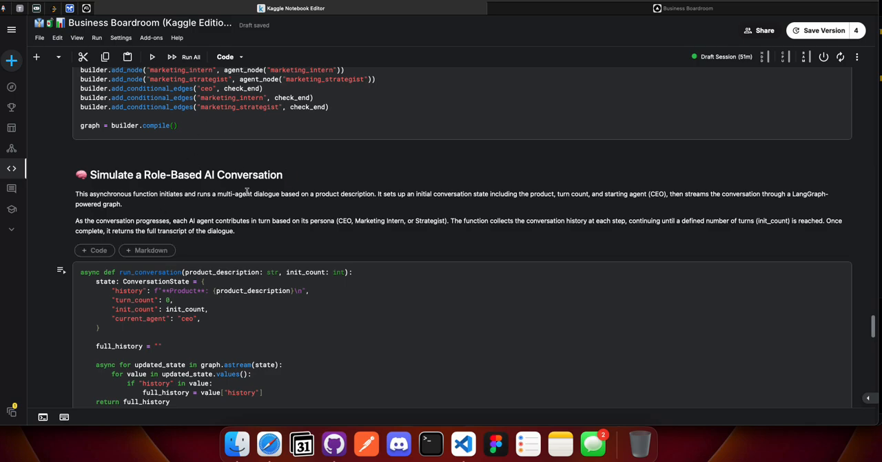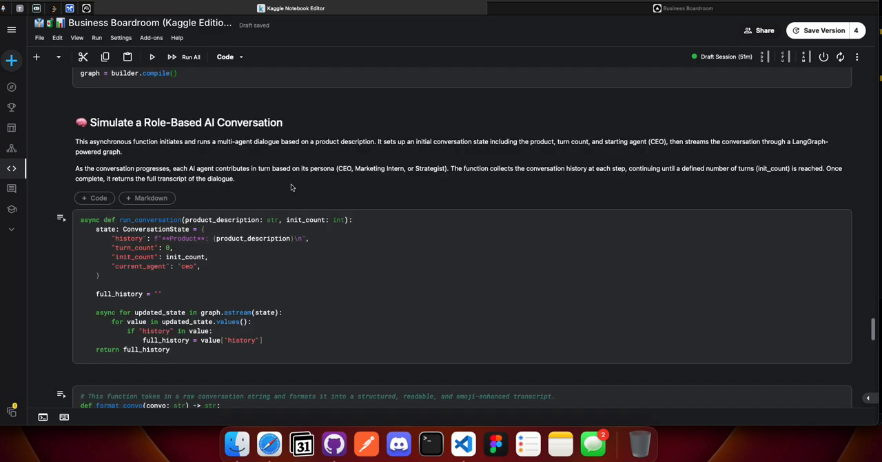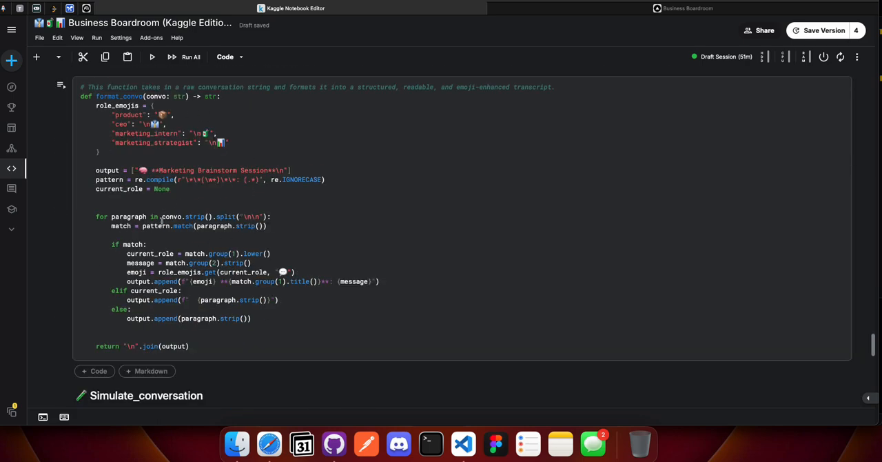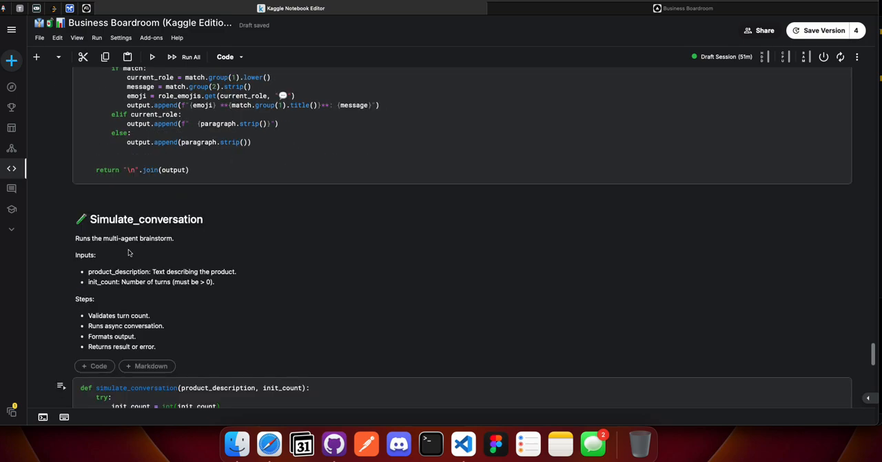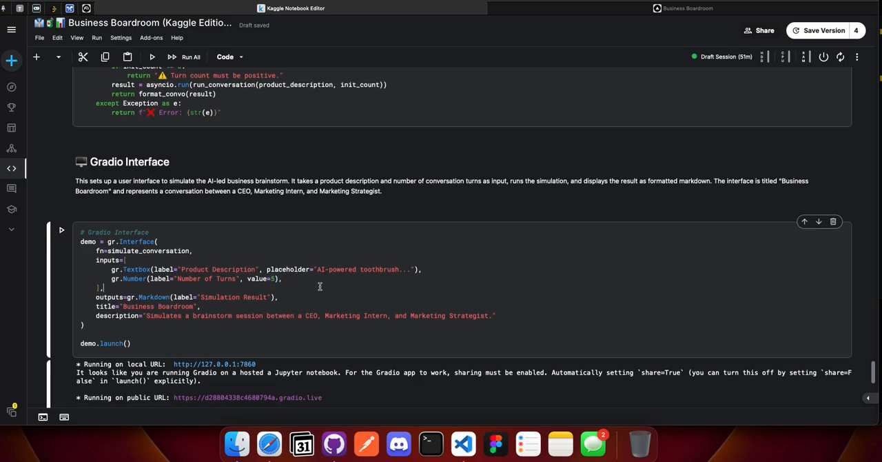Now we build a graph using LangGraph, and then we simulate the role-based AI conversation. And this is just for formatting the response, what they're returning. And this is the Gradio interface. So we have the initial number of turns that we need. We start off with 5, but we can change it.